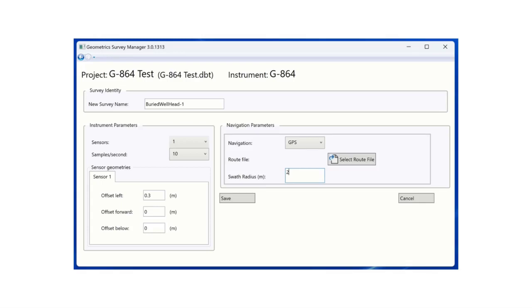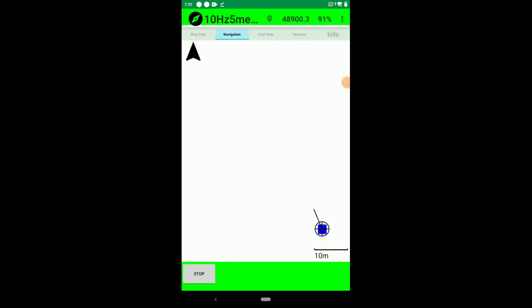Now, in Geometrix's products, this value is also used to provide a visual indication of whether you're meeting that specification. So let's see what that means. This screen capture from Magnav shows a survey with a 5-meter radius. The swath radius was defined as 5 meters when this survey was created.